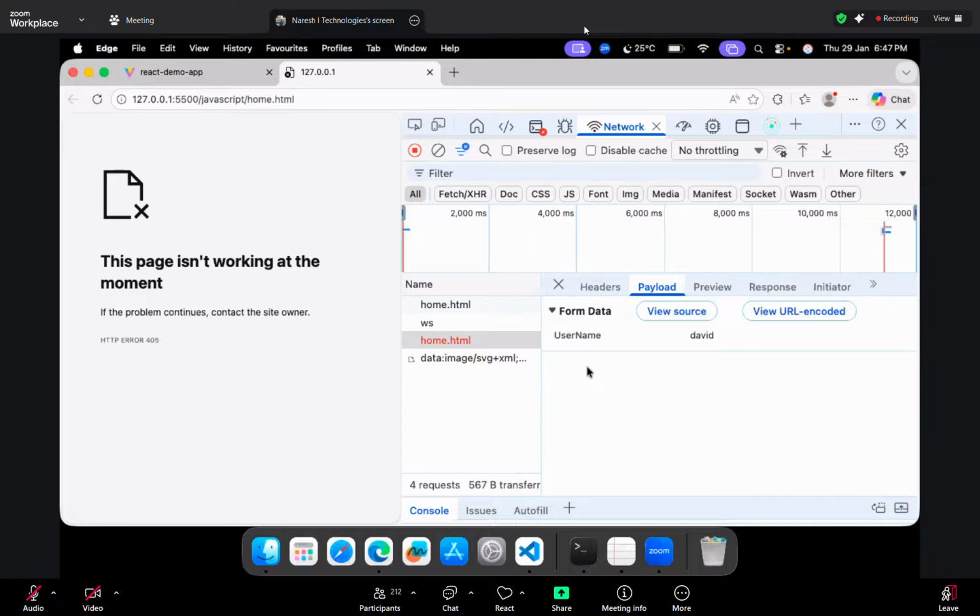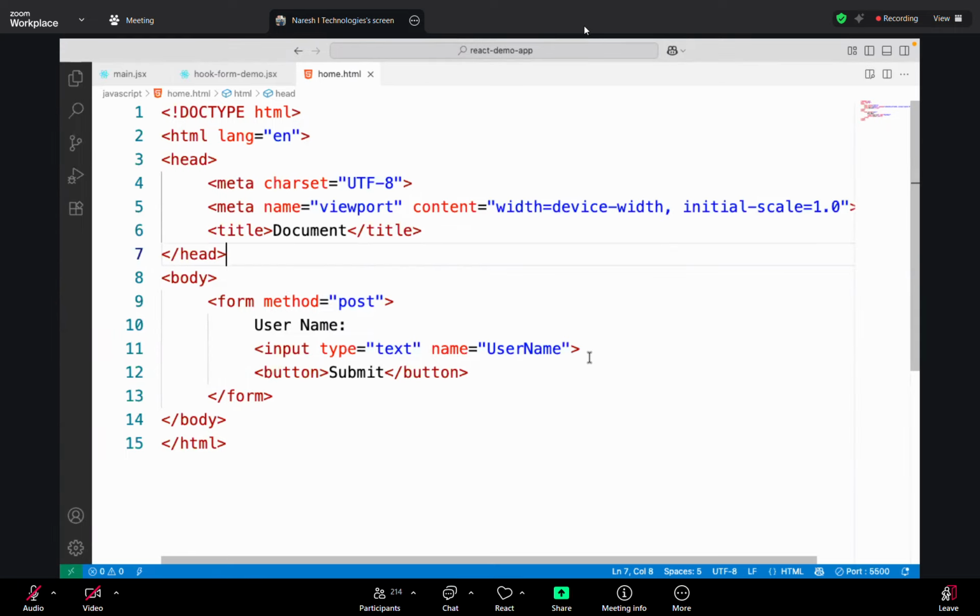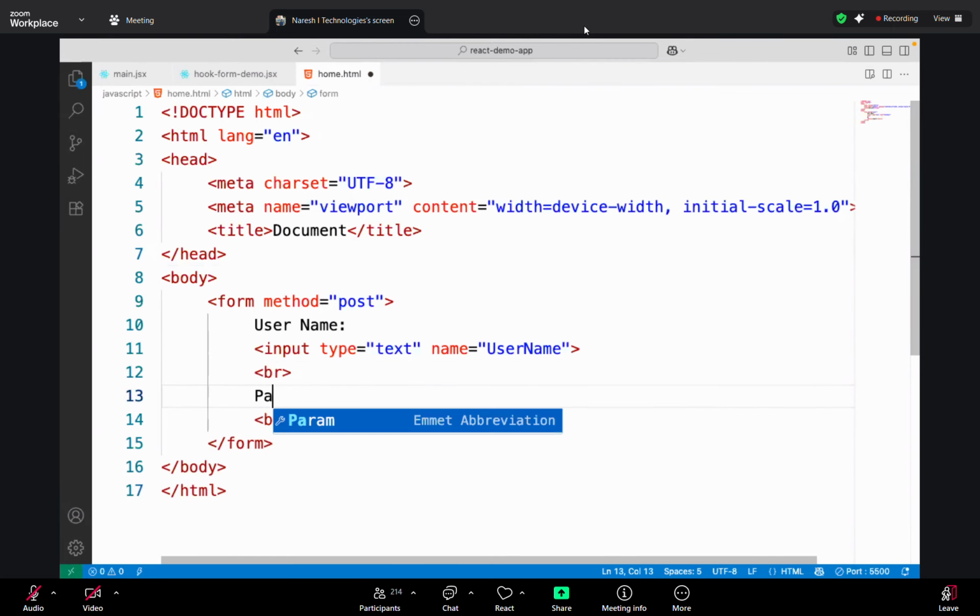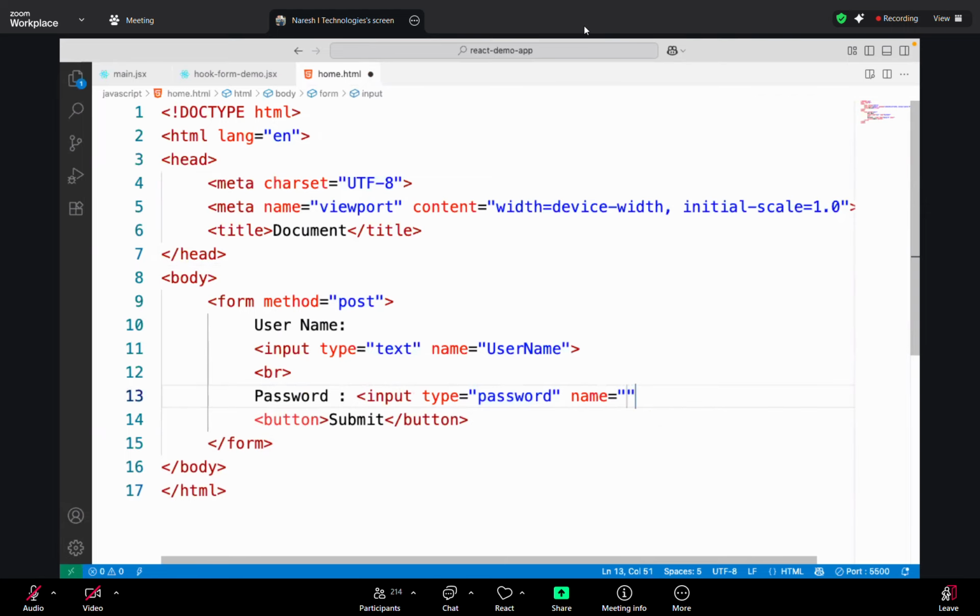That means we can see what data is posted, even if it is a password or any secret keys, everything is visible here. Right? Everything is visible in the form data. We can see them. That's the reason that when we design as a developer, we have to encode the data. We cannot submit the data in clear form. For example, imagine this is a password. You see here, I will show here username, fine. I say password, input type as password, name password.